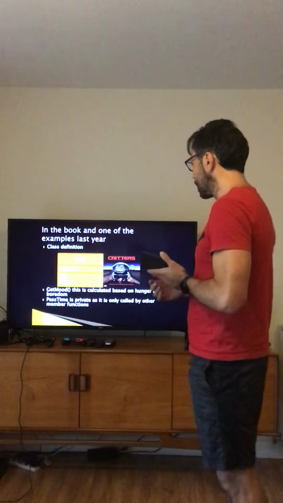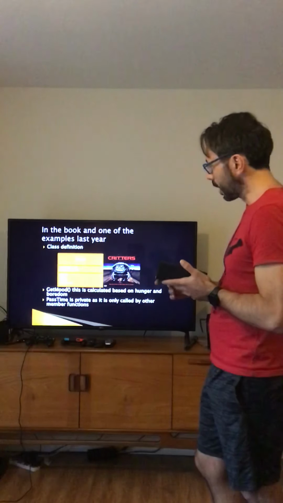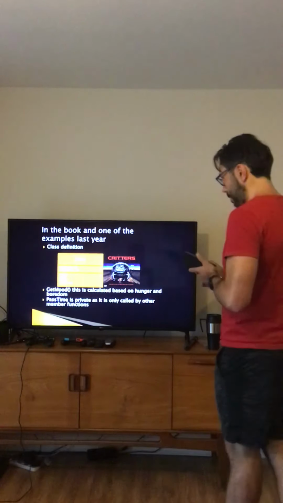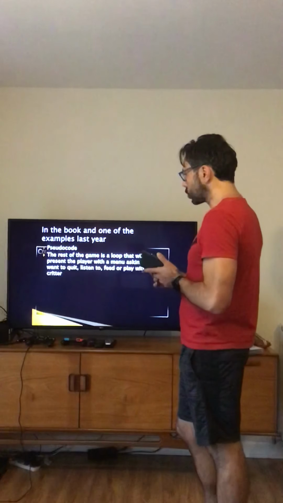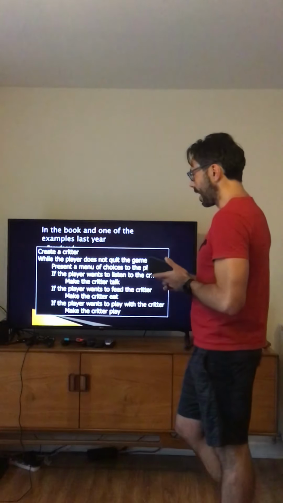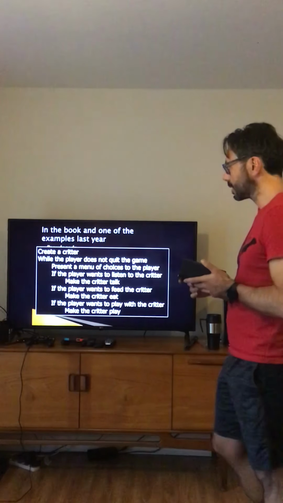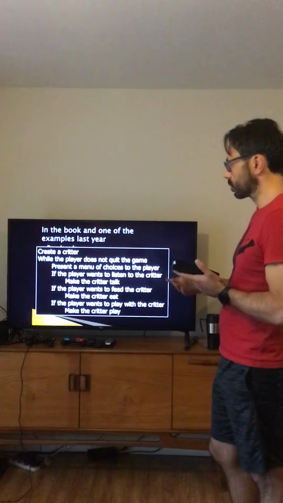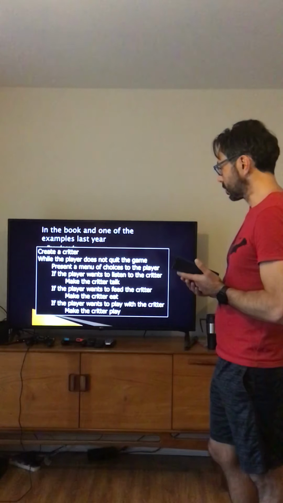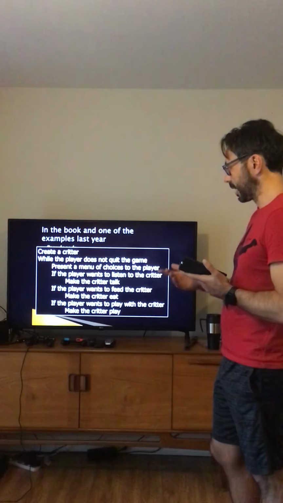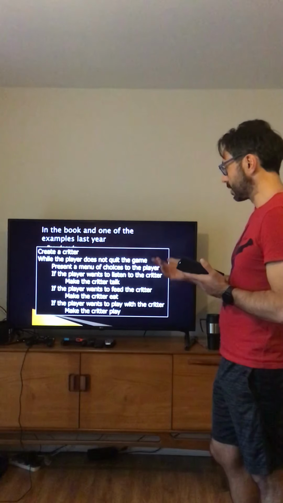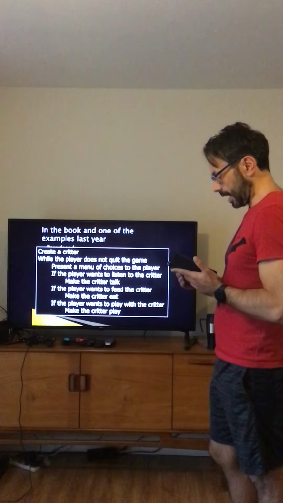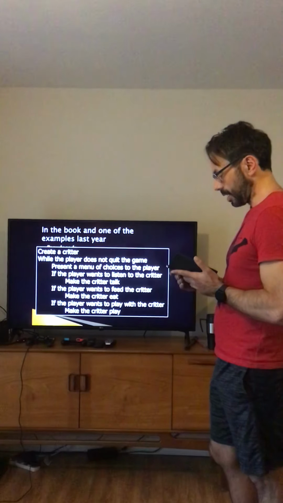So get mood is calculated based on the hunger and the boredom. Pastime is private. It's only called by other member functions as well. So there's a bit of pseudocode associated with that. This is just again for your interest. While the player does not quit the game, you present a menu of choices and you can keep this going. If the player wants to listen to the critter, you make it talk or say something. If they want to feed it, you make it eat and alter all of these variables. And if the player wants to play, you make it play.